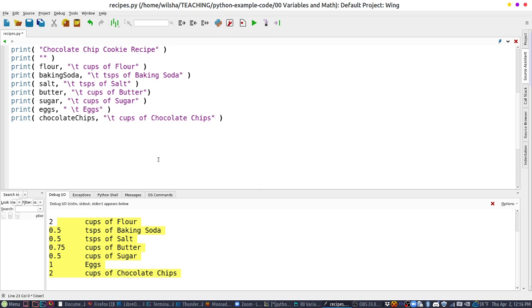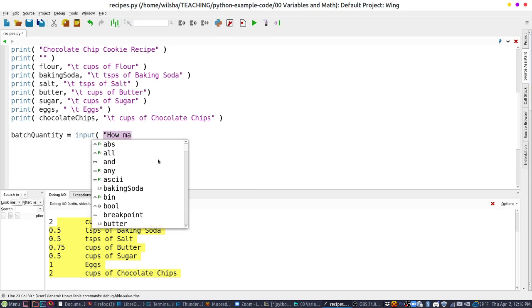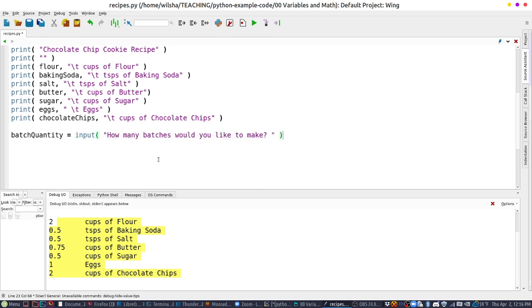Then we'll also ask the user for a batch quantity input. How many batches would you like to make? And so it'll ask them, well, I guess we can make the input a little bit clearer. 0.5 for half, 2 for double, and so on. It could be any number. We could do 1.3 and we'll calculate it. That's the point of this program. But just for user reference, 0.5 will be half of a batch.